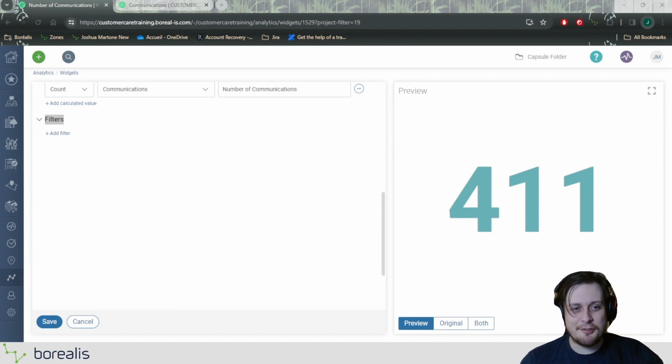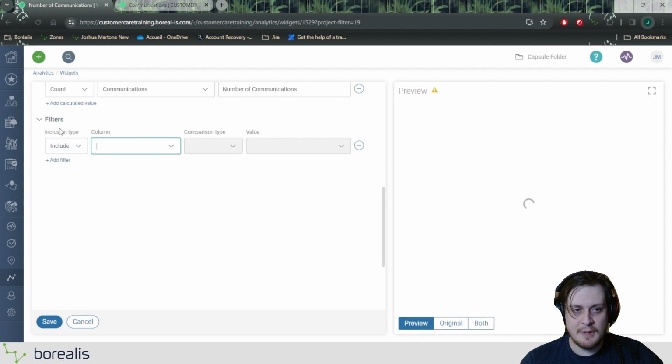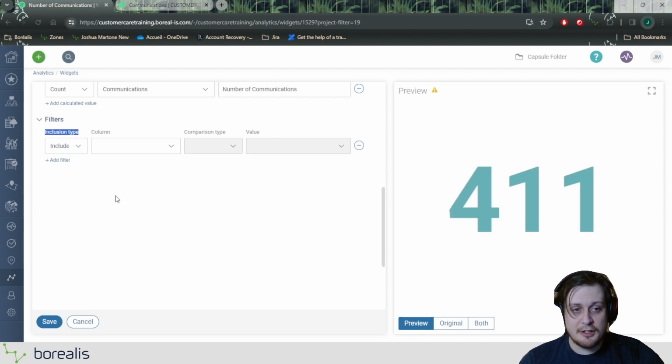Again, you just have to ask yourself a basic question. So let's add in the filter line and start going through it. So we'll just click that. And now we need to think about the inclusion type. So what the inclusion type is: do I want to see or remove a certain set of records based on some data?